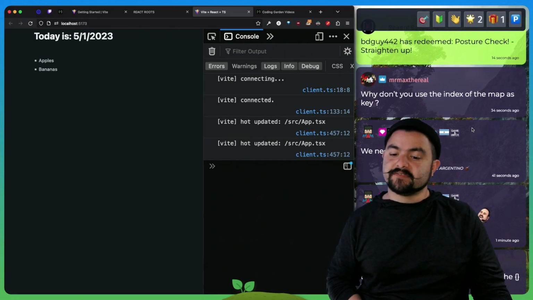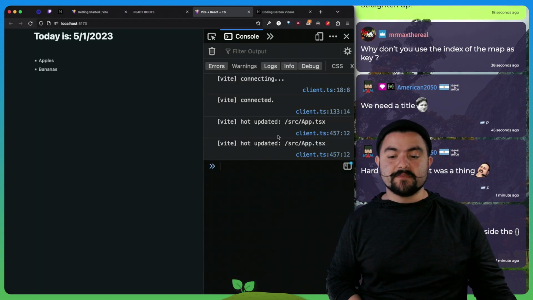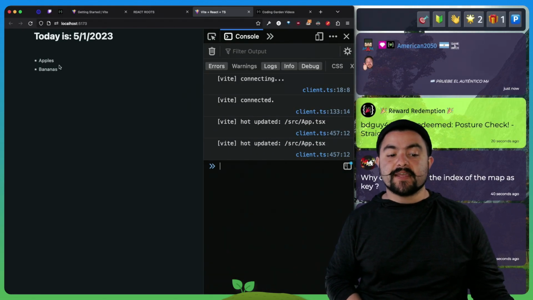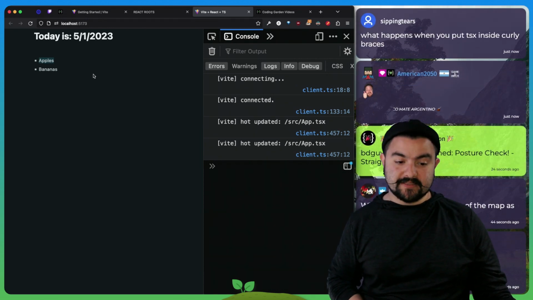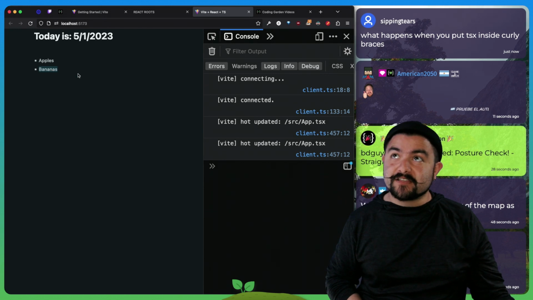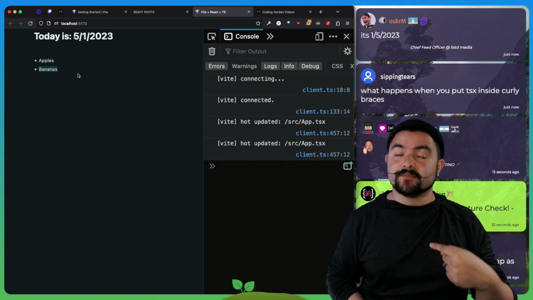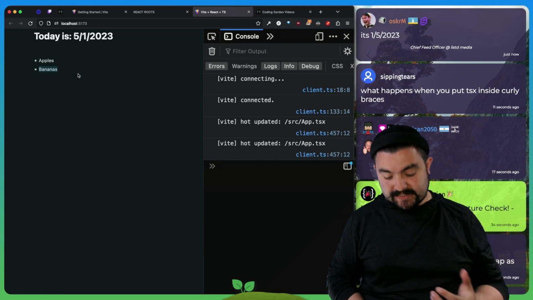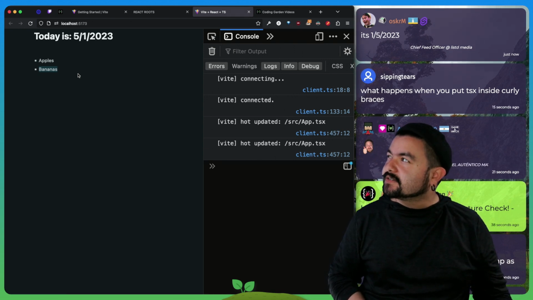Why don't I use the index of the map as the key? Because the list is going to start changing. So we're going to make this app so that I could remove the first element in the list. And then at that point, this one becomes the first element. So now its key is the key of the previous one that got removed. So you want your keys to be, there's a specific word for it.